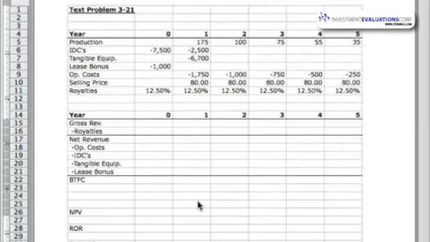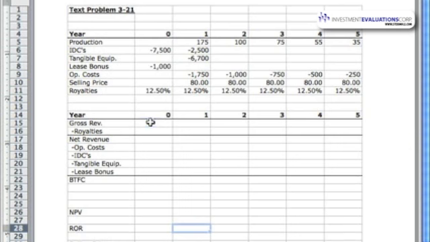Alright, so we're going to work text problem 3.2.1 in the textbook. And here's exactly what you have in your textbook on page 167. Then down here I just created the line items I'm going to need for this to make it a little quicker for me. And we're just going to start going through these calculations.